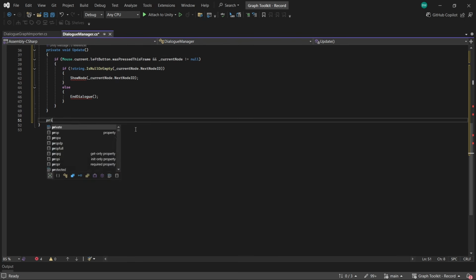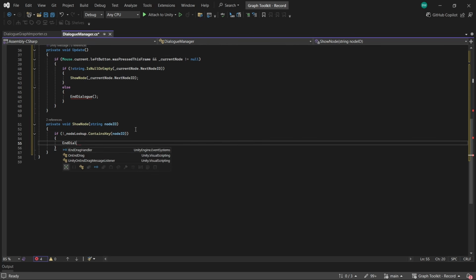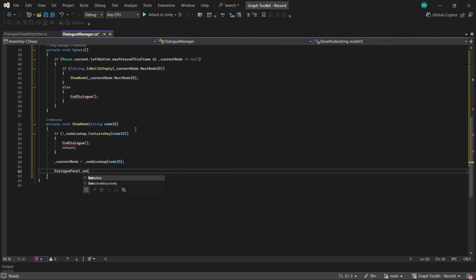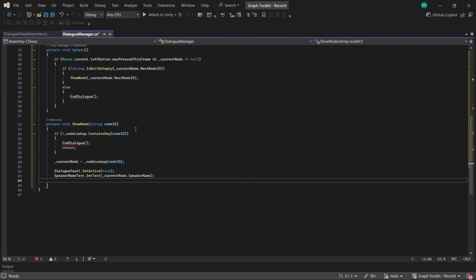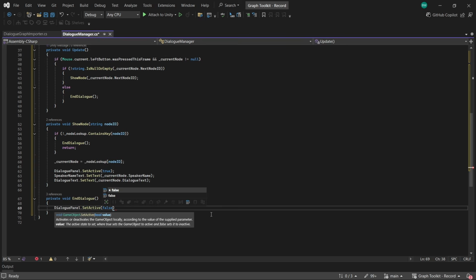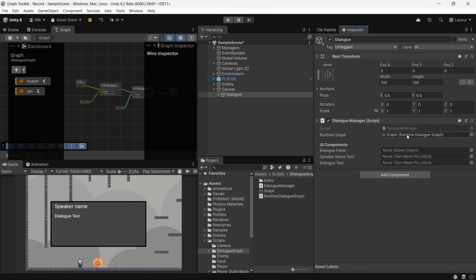So in our show node method, just to be safe, if our dictionary doesn't contain the node ID that we pass in, then we're just going to end the dialog. If we make it past that, we can set our current node, activate our dialog box, and finally display our dialog text and speaker text. And now to end the dialog, we're just going to turn off the dialog panel and null out our current node. So we already constructed a simple graph, so let's just populate these in the inspector and give it a try.